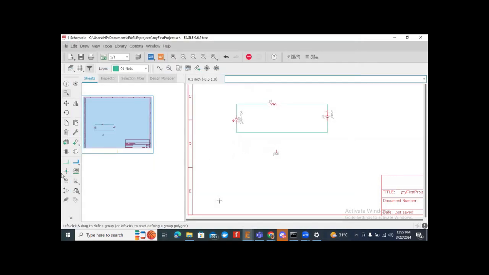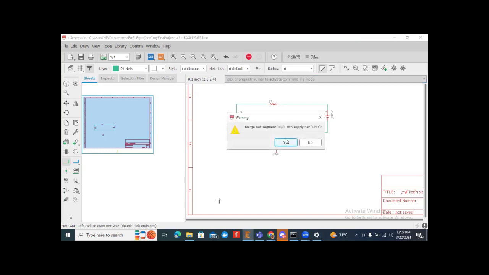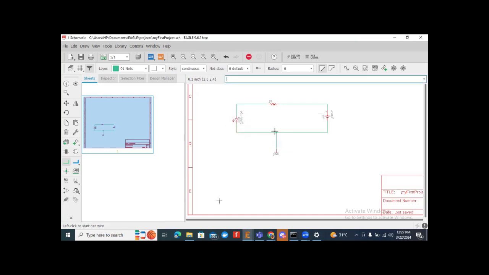So the next thing, let's connect the ground to this. Yes, we merge it together. So the ground has been connected. The negative side has been connected together and they are indicated with ground. And the positive side has been connected to the resistor to the LED as well.